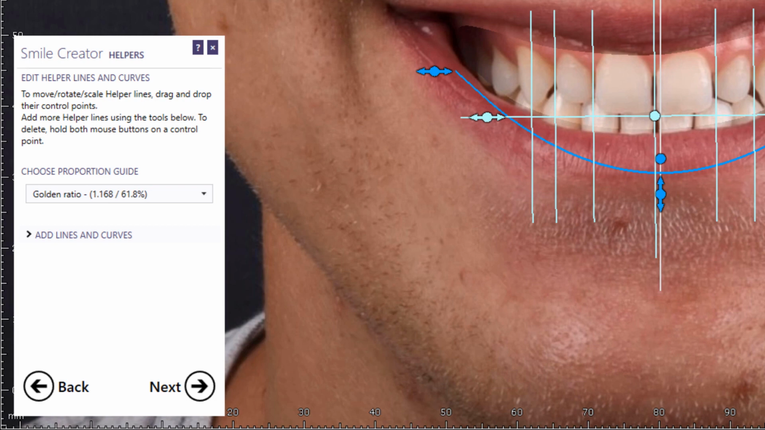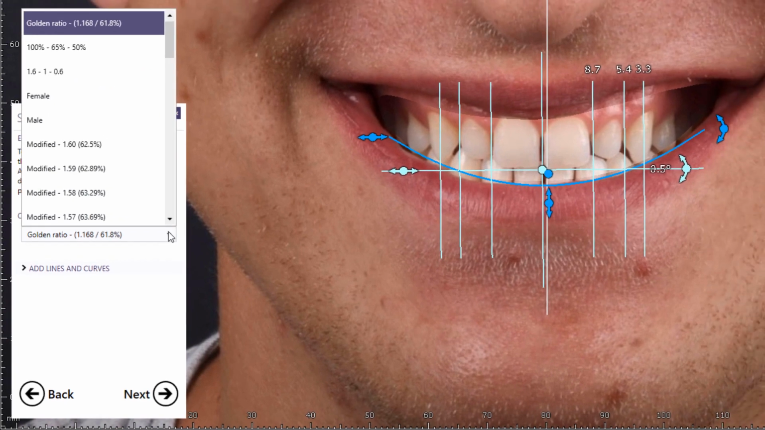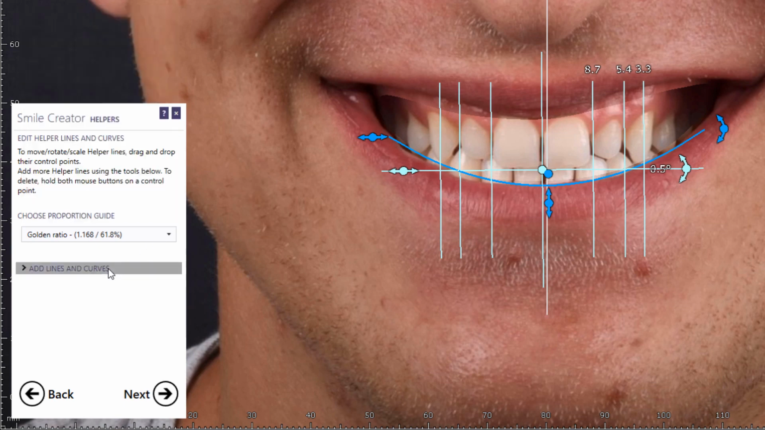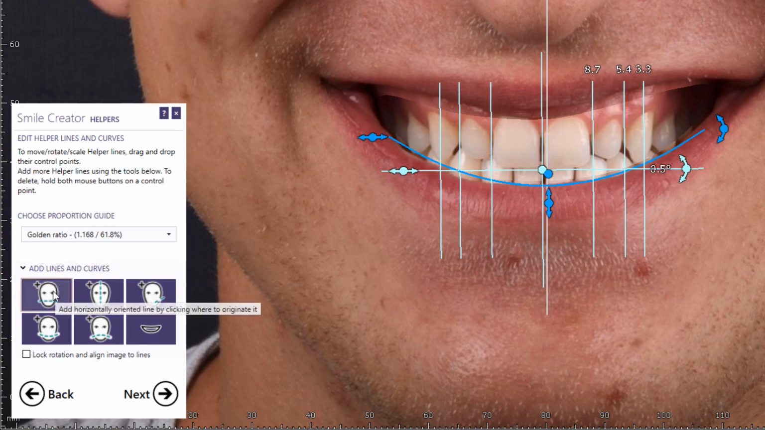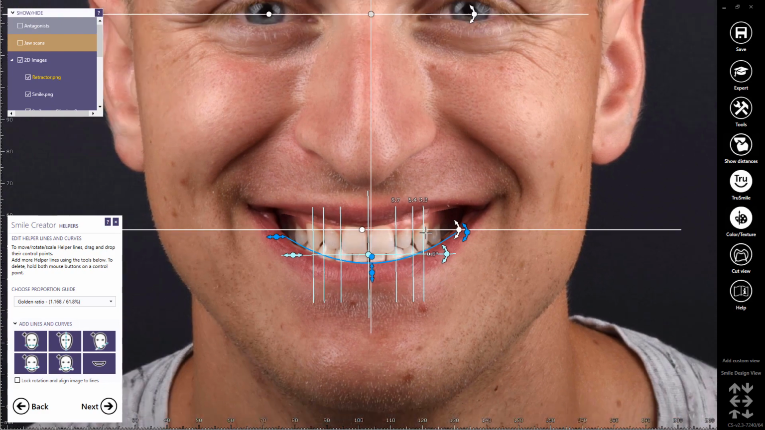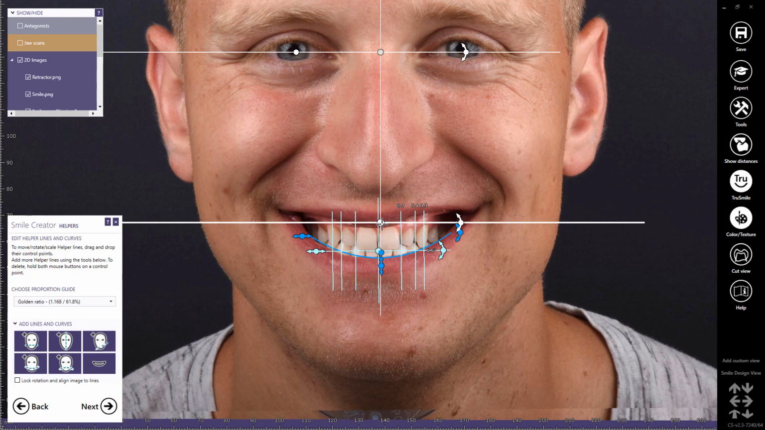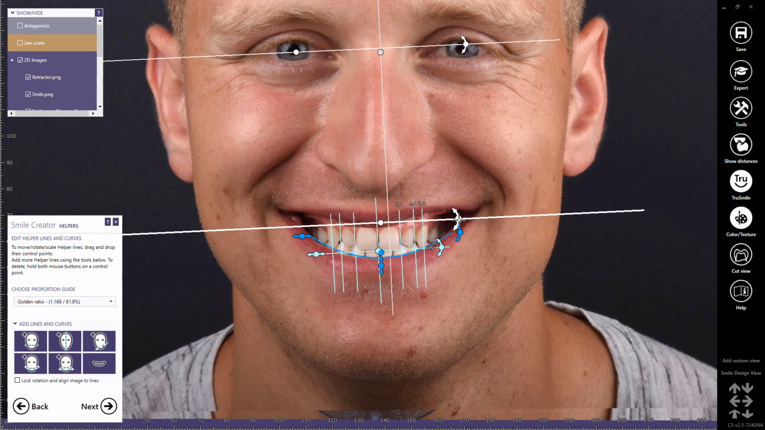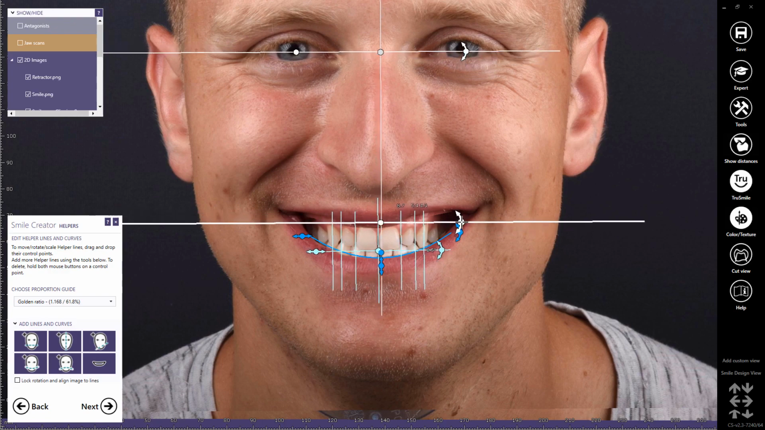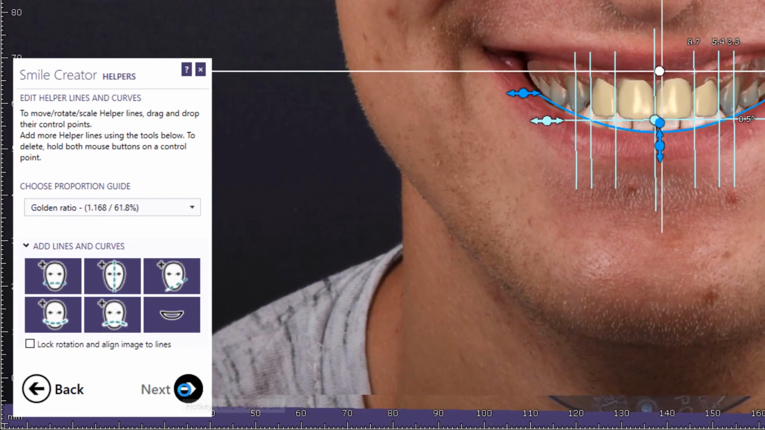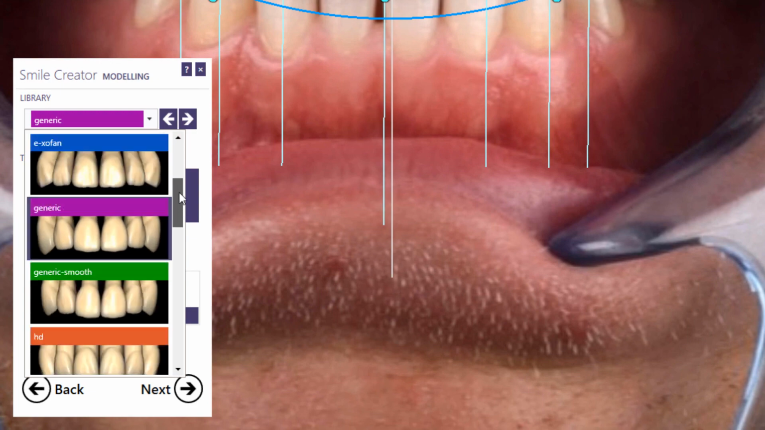The convenient helper panel on the lower left allows me to access different proportion guides as needed. I can click the down arrow and select from a variety of guides available within exocad Smile Creator software. I can add additional lines and curves as needed to ensure appropriate alignment of the images. I can left-click and drag to adjust the lines and move them as needed. I can also rotate the lines by clicking and dragging a rotation point. When I'm finished, I'll click Next, and then I'll select the tooth library.